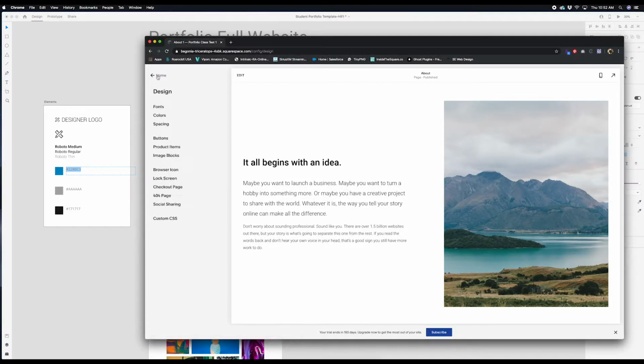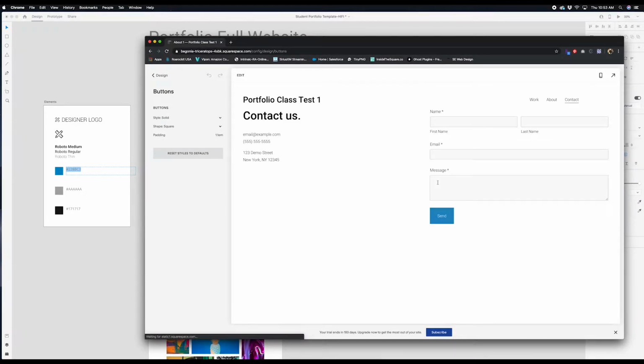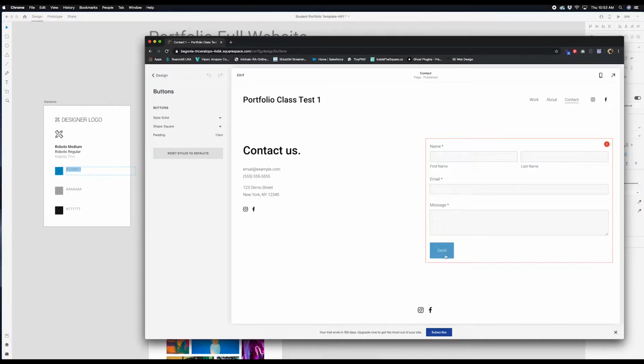Okay. So now we have fonts, colors, spacing we'll worry about once we get content in there, buttons. You can do solid buttons. Do I have any buttons on this one? Here, let's go to contact. I think there's a button on contact. So this is what the button is.